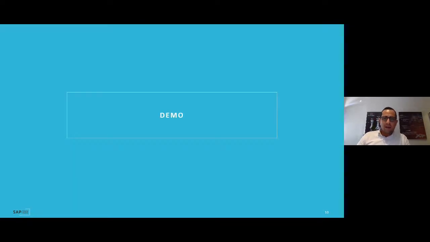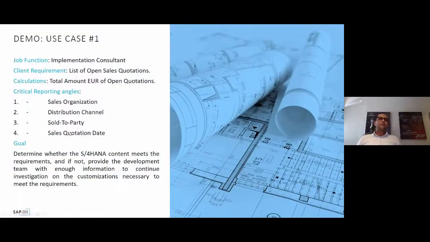Now, let's look at our use cases. Let's begin with the first demo. Let's say you're an implementation consultant, and the client requirement is a list of open sales quotations. They just want a report that contains a list of these. The calculation or metrics necessary are just a total amount in euro of open quotations, or a total amount in the selected currency of open quotations. And they want some critical reporting angles. They want to view them by sales organization, by distribution channel, by the customer or sold-to party, and they want to include the sales quotation date.